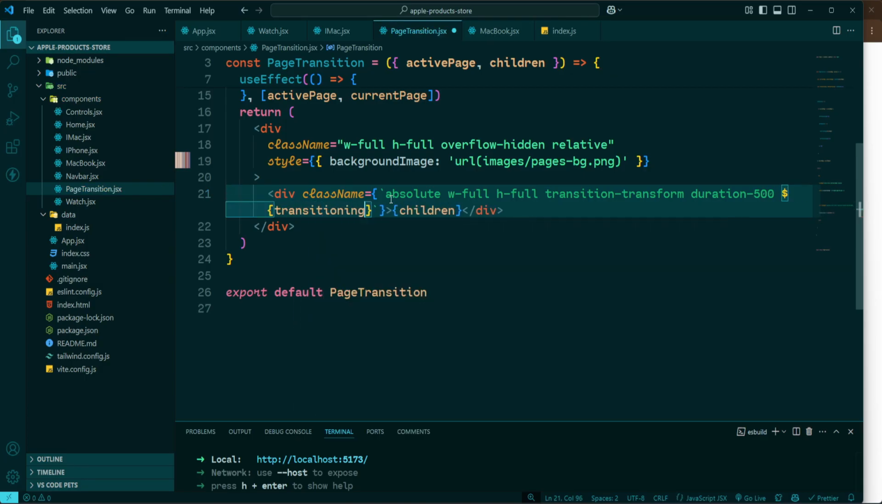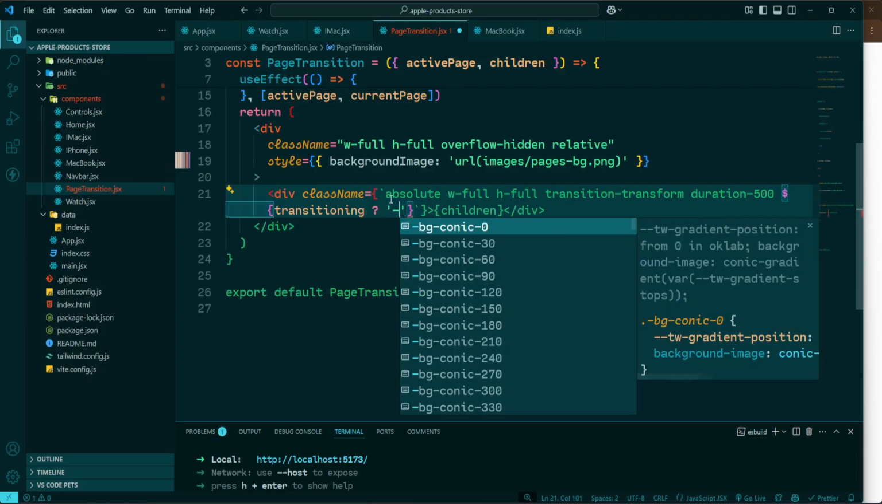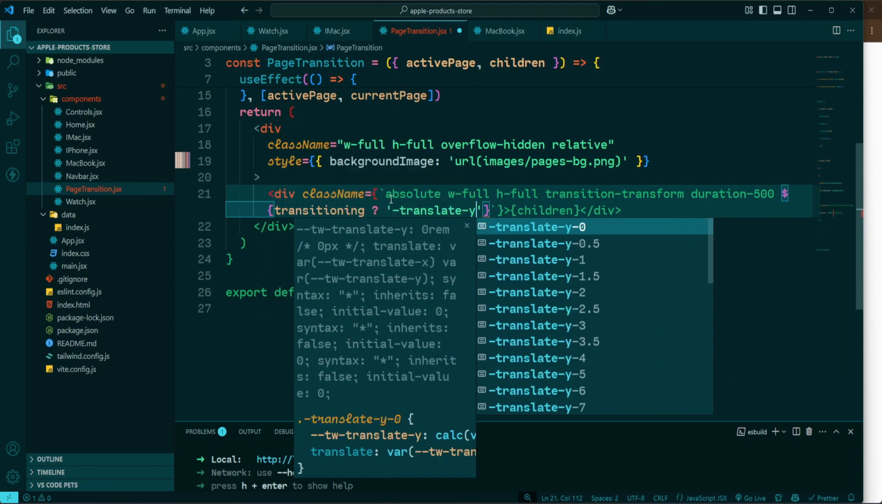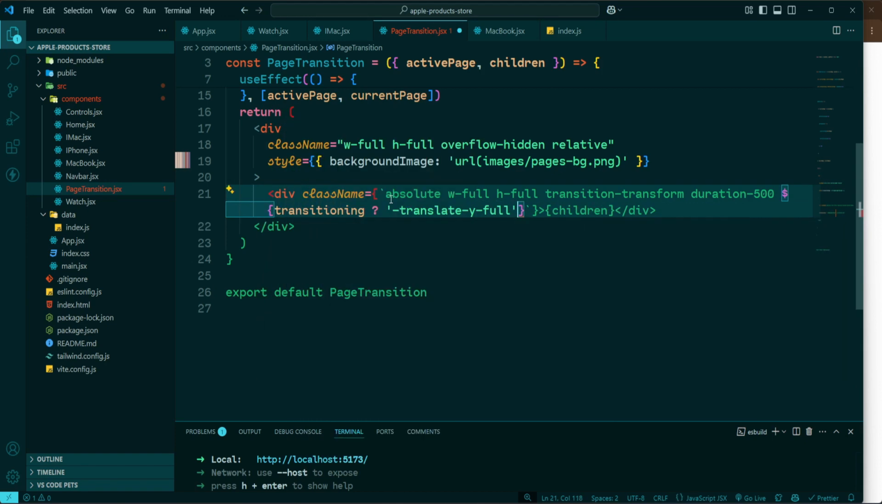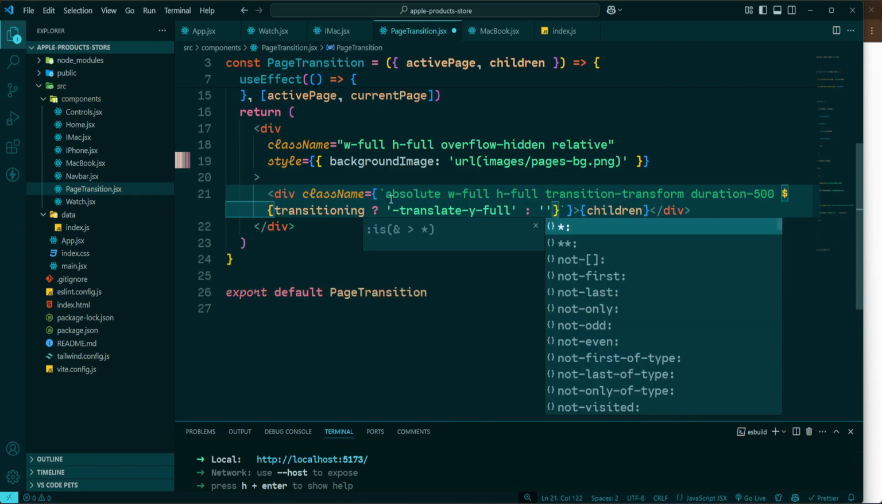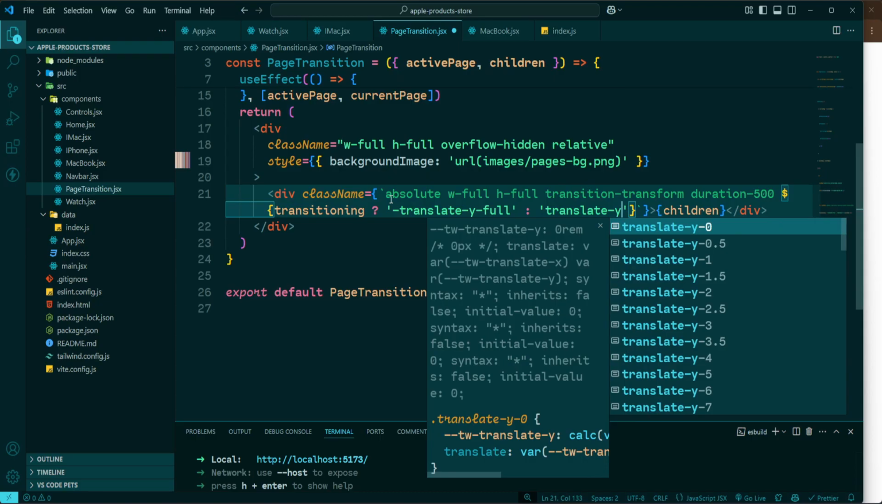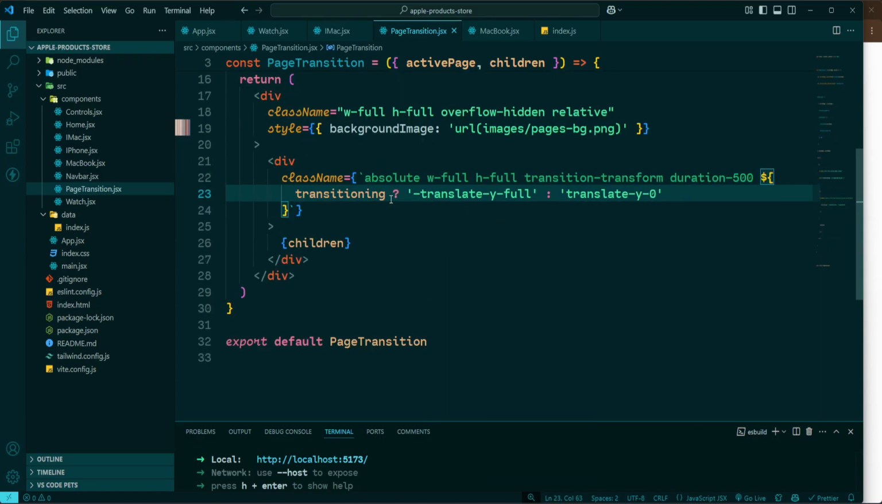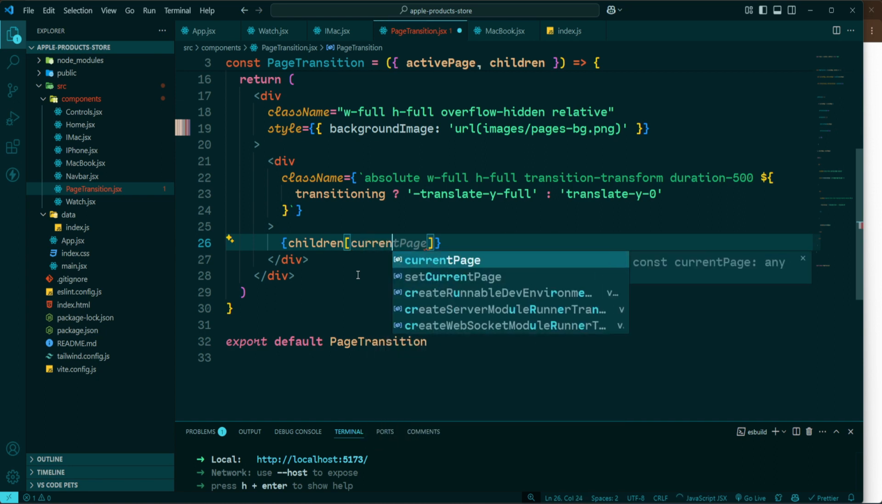Transitioning, followed by a ternary operator. Then we need -translate-y-full, and next we need translate-y-0. So if transitioning is true, the -translate-y-full class moves the page out of the view. Once transitioning is false, the translate-y-0 class brings the new page into view smoothly. Now we need to display the correct page dynamically, so we need to add current page here.